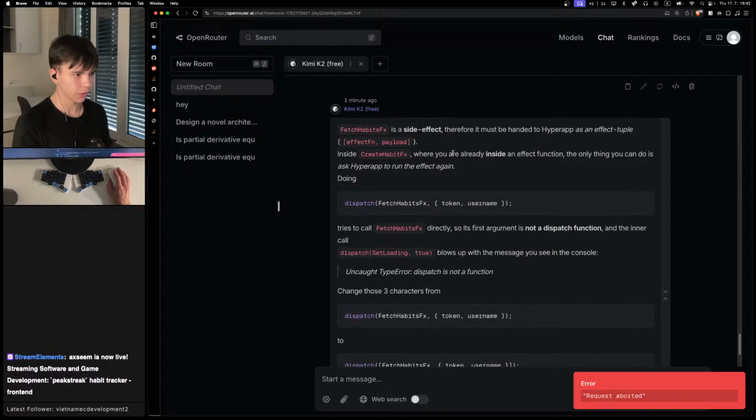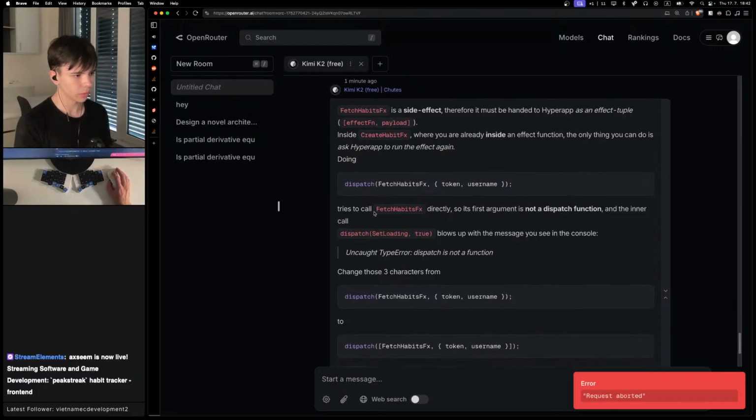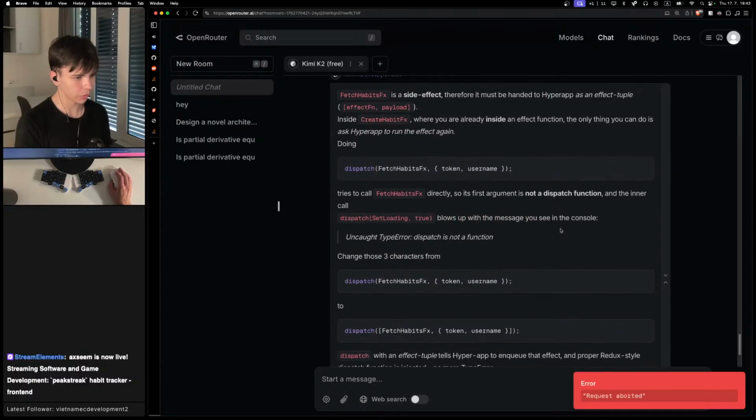Fetch habits affix is a side effect, therefore it must be handed to Hyperapp as an effect tuple. Inside create habit affix, we're already inside an effects function. The only thing you can do is ask Hyperapp to run the effect again. Doing so tries to call fetch habits affix directly, so its first argument is not a dispatch function. It's not a dispatch function. Wait. And then the inner call dispatch set loading true blows up with the message you see in the console.